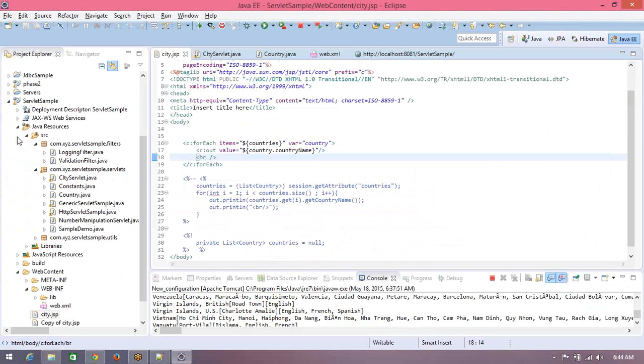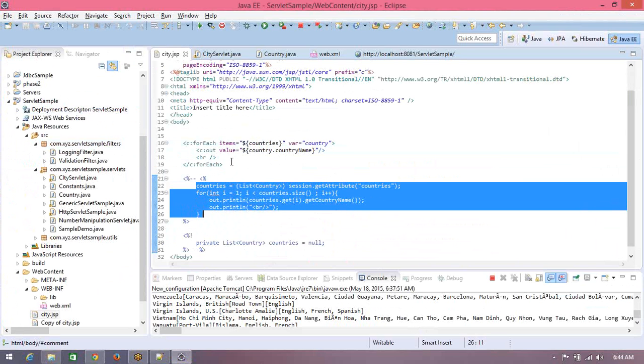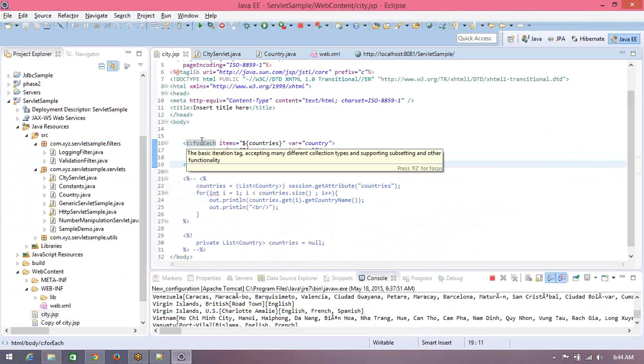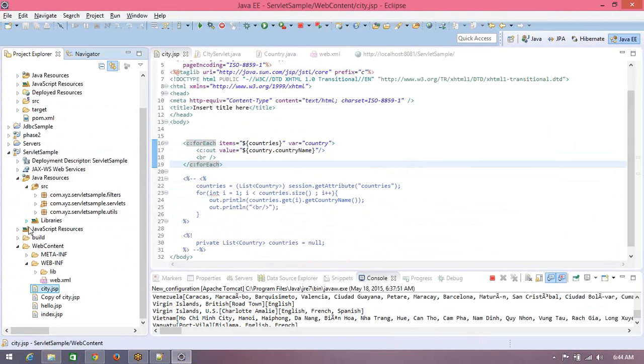So what happens inside? What is this tag library? Here we have kept session.getAttribute. But how did it get the countries under this session object? How internally did it do all these things? Before, we took one for loop and iterated. But by making use of this tag lib, how is it possible to do all these things?